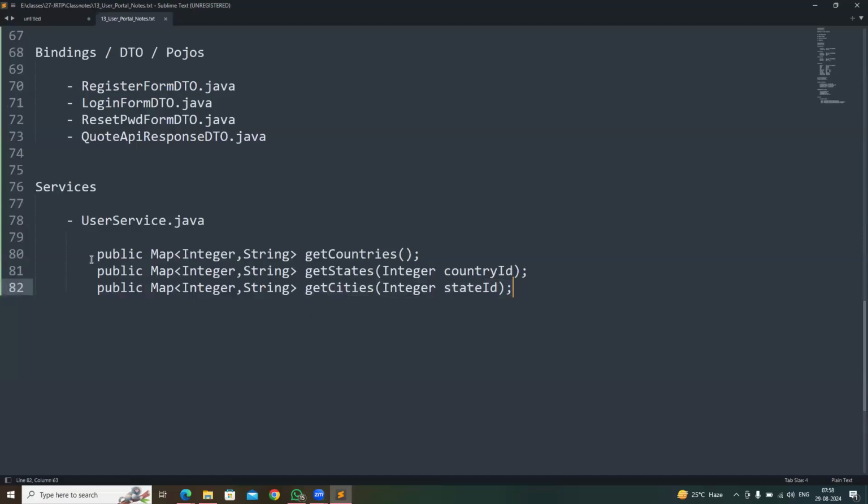These three methods are used for the user registration page display. I need to get all the countries. Based on the country selection, I need to get all the states. Based on the state selection, I need to get all the cities. For that, we are taking three methods here.